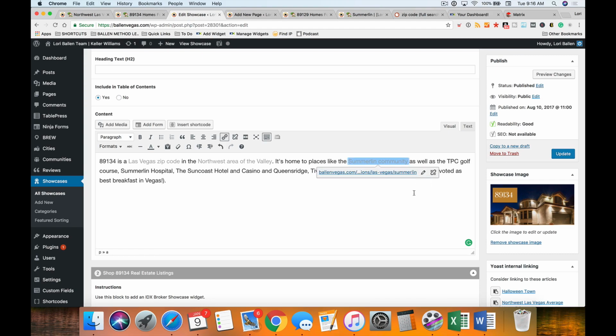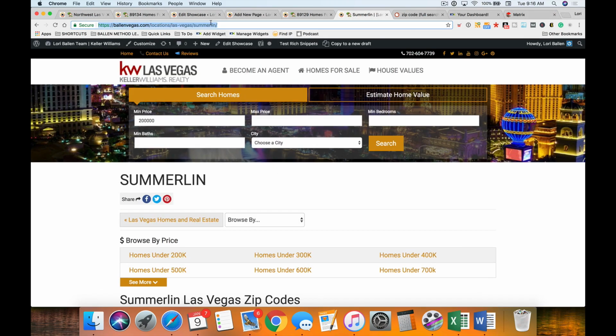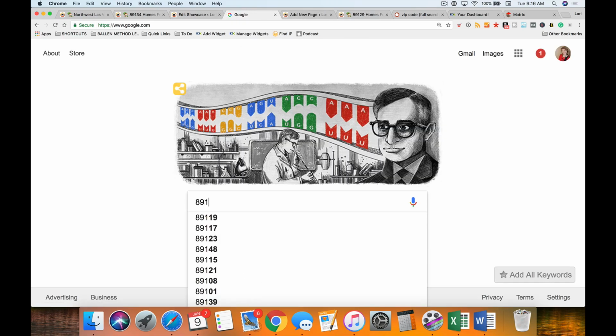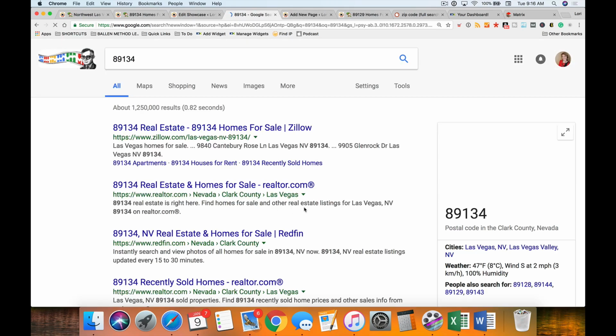And I'm just going to paste that right here. Okay. Now, if I don't know much about the area, a great way to discover what's in this area is by going to a Google map. Actually, you just go to Google and type in 89134. I'm going to type in that area.